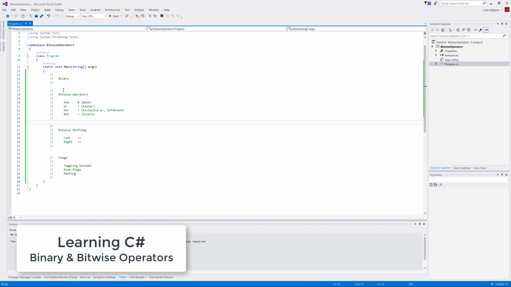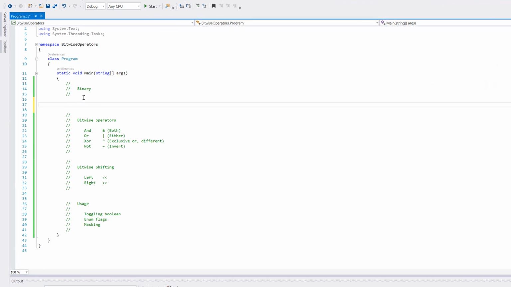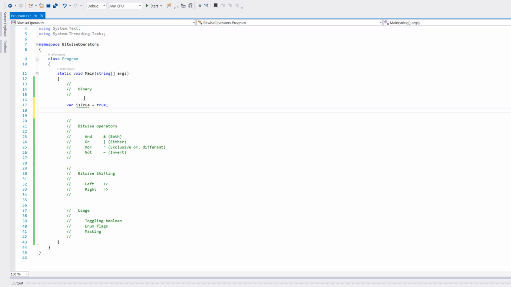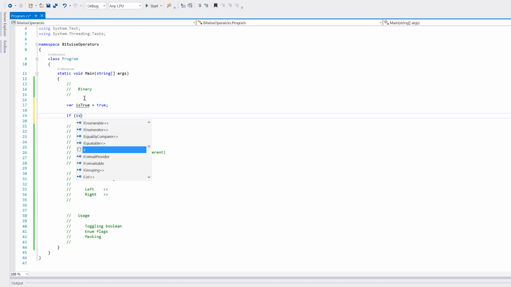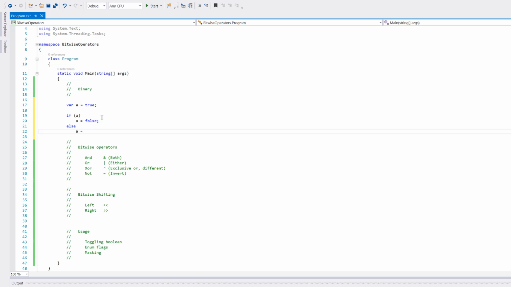In the last video we used a bitwise operator in the tic-tac-toe game to invert a Boolean. So say we had a value like this and we wanted to toggle between true and false. In the game it was between player 1 and player 2. You could do if is true, which is a bit of a, let's rename that, just call it A so it's not confusing. So if A is true, then A is false, else A is true.